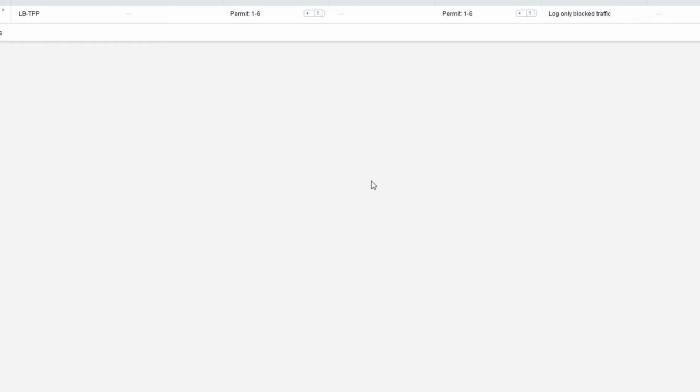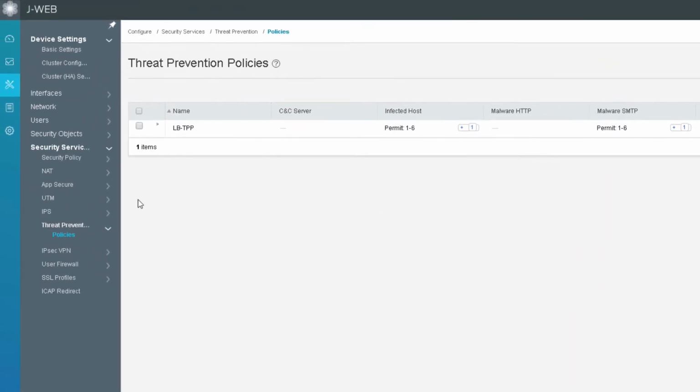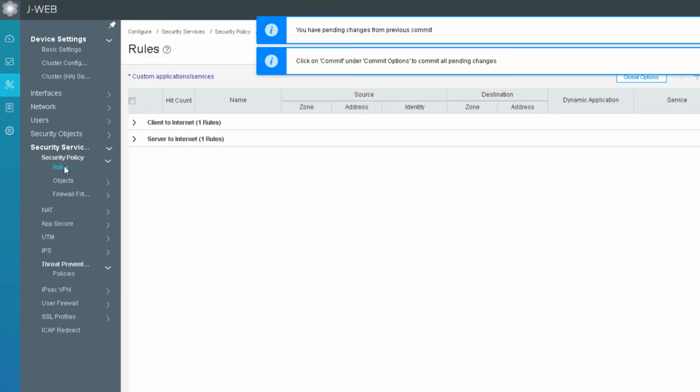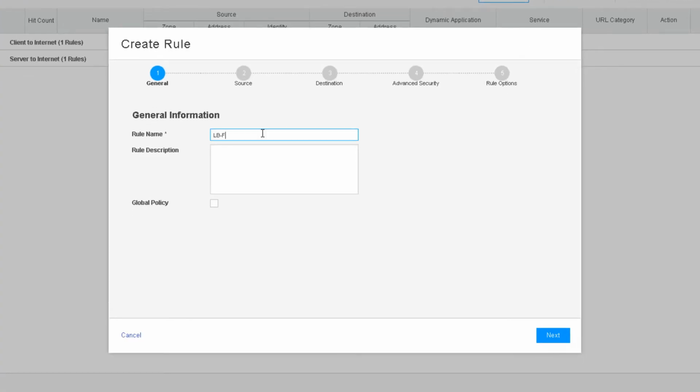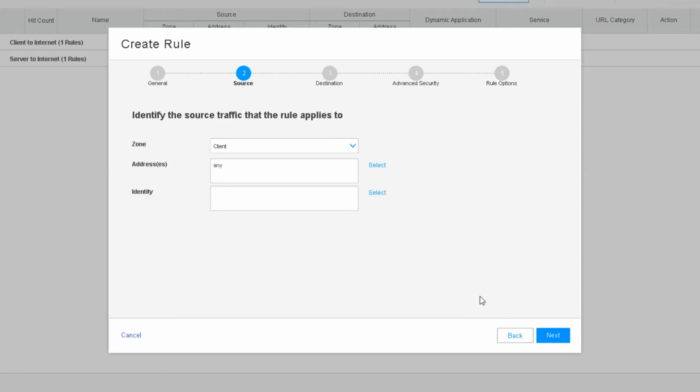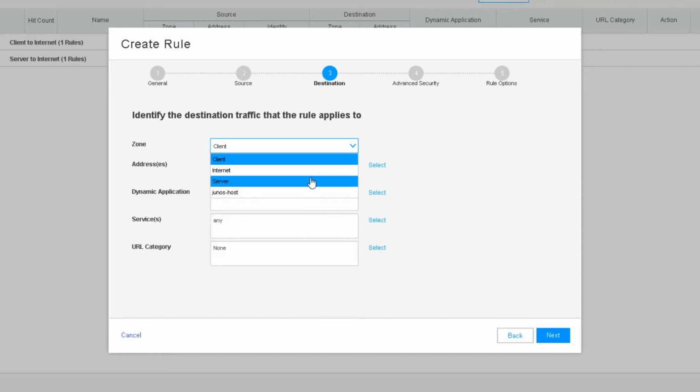We could commit this configuration, but it's not going to do anything. We need to attach this threat prevention policy to a security policy. So let's go ahead and go to the security policy workspace, which is under security services. Click rules, and then let's create a new security policy rule. We need to name the rule. We need to select the source. The source is the client zone. That's the zone that the Nancy and Walter user are in. Then we need to select the server zone for the destination zone. That's where the email server is.